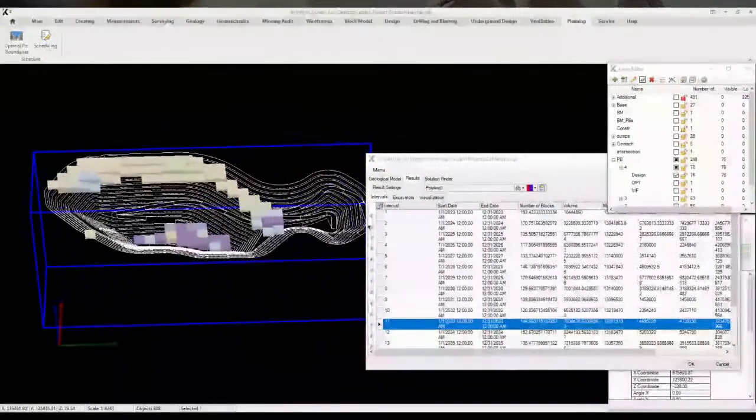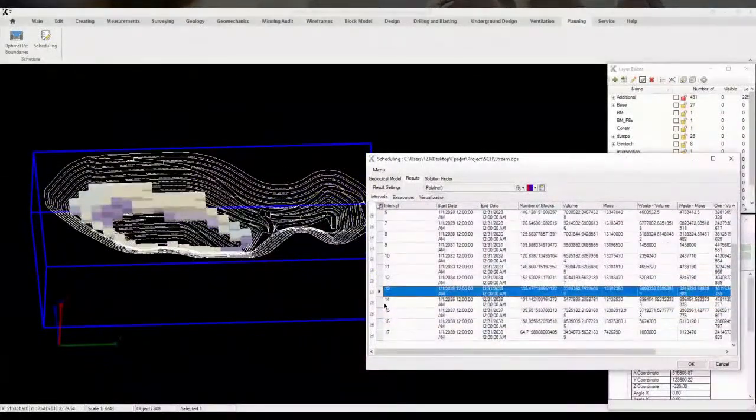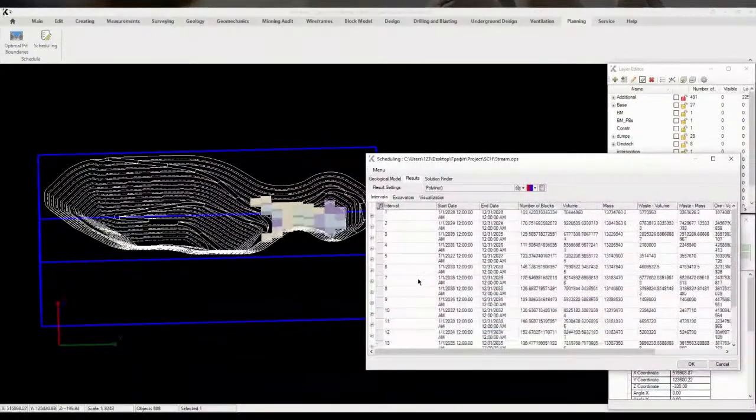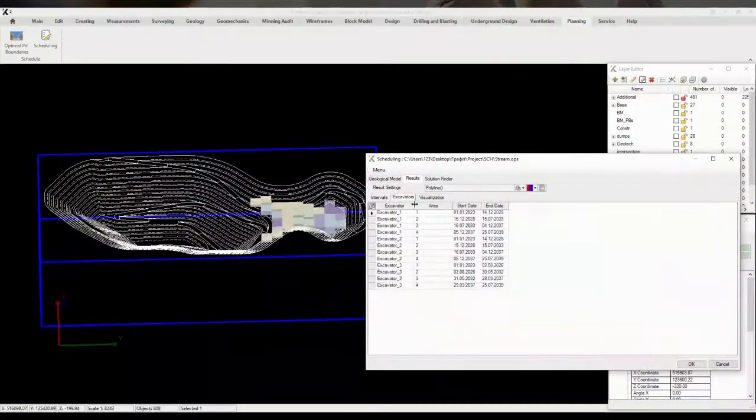It can be seen that the removal of the rock mass does not fluctuate and it changes only due to the amount of available time in the time interval.